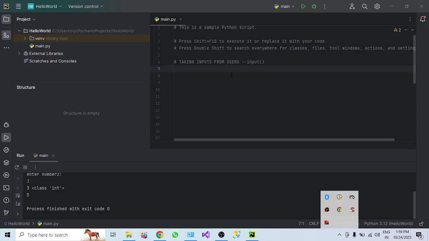Hi, in this chapter we are going to learn how we can take inputs from the user. In Python, developers often need to take inputs from the users. So in that case, how can we take it? That's what we are going to learn in this session.